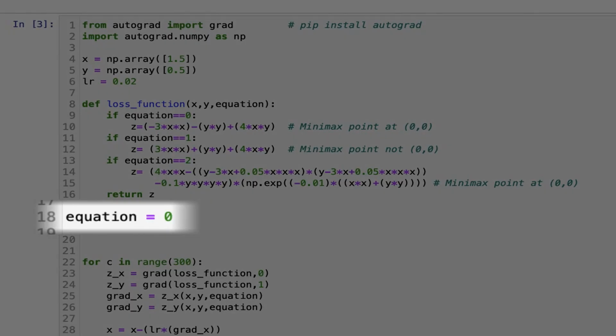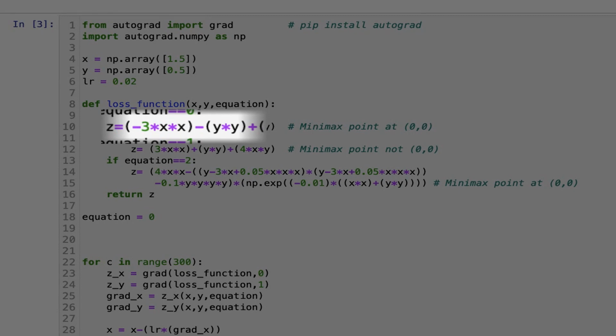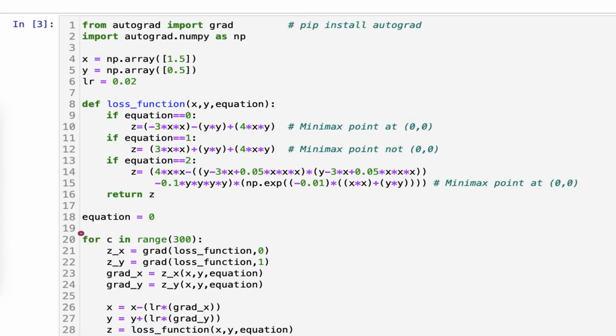Next, in line 18, we define a variable called equation and we assign the value 0 to it, which means that our loss function equation would look like the equation in line 10. Next, in line 20, we create a for loop for 300 loops.